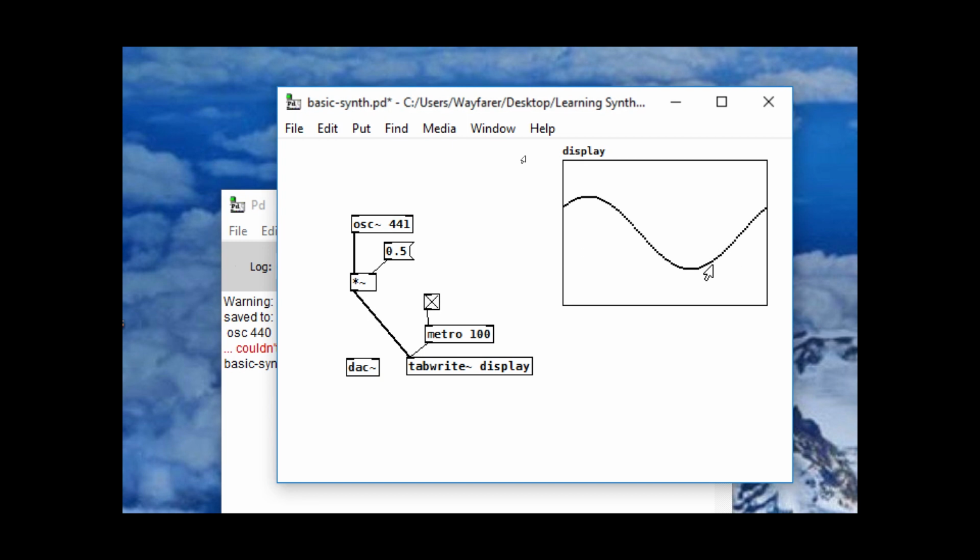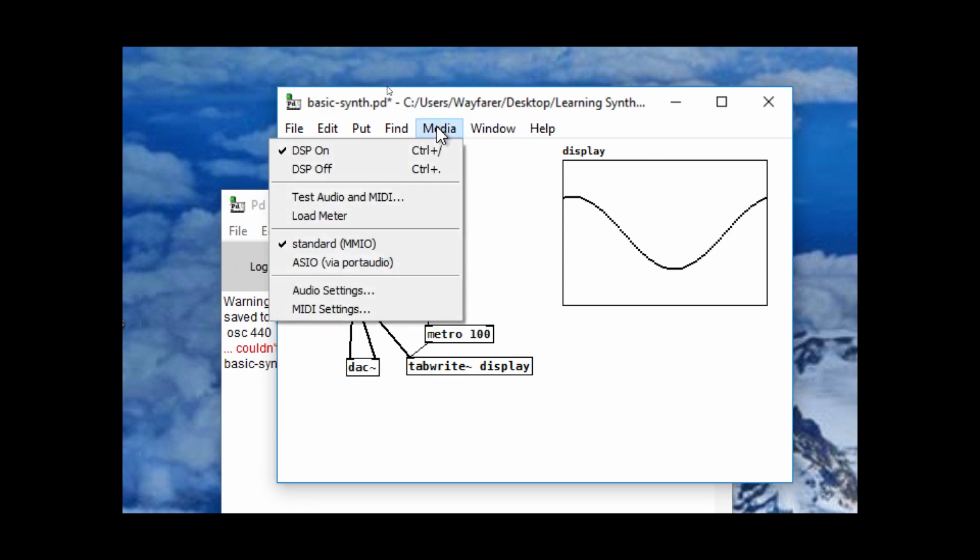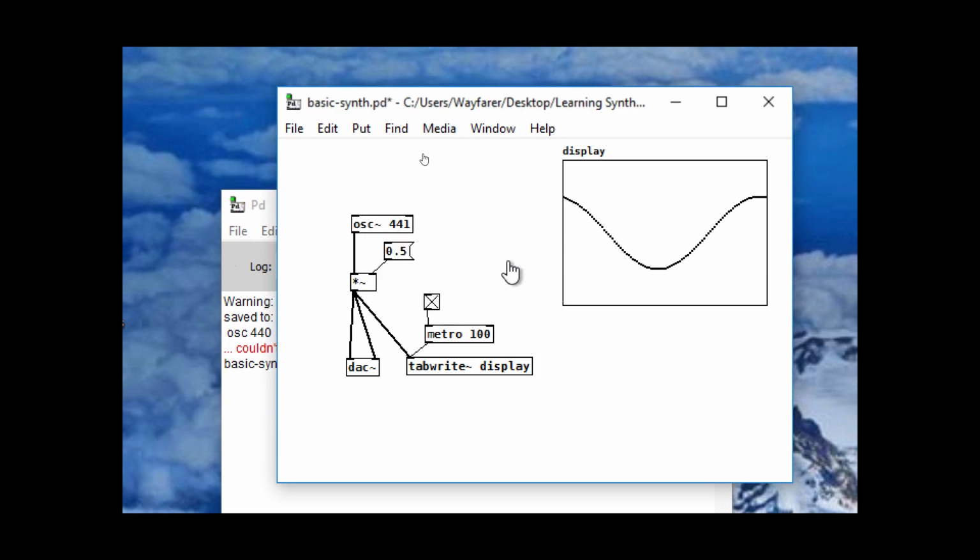So we basically cut its amplitude in half. It's no longer going to 1 and negative 1. Everything's being multiplied by 0.5, which is the same as multiplying it by 1/2, which basically makes it half the value it was. So all these numbers streaming through are now cut in half, and we basically get a quieter amplitude. Let's hook it up and hear it, and you'll hear that it is quieter than it was before. Still loud enough to be annoying, so we're going to go up here to Media, DSP off.